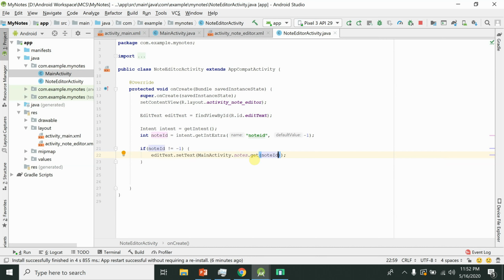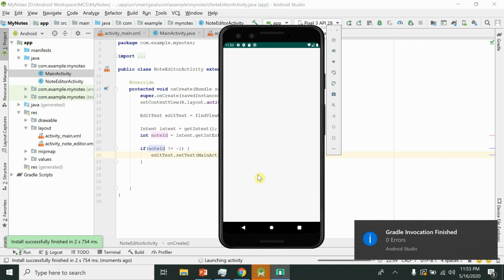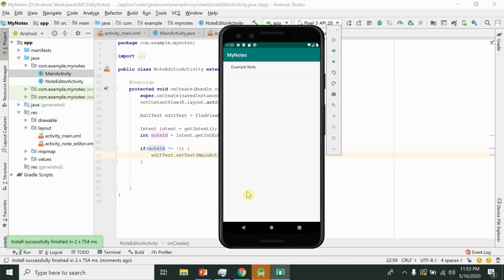So now, if I stop my previously running version of my app and run it again, you will see that whatever is now, let us wait and see. So it is launching. Gradle is working. Gradle is our very nice friend. Okay, now when I click on this example note, and you can just imagine it. So if I click it, still not getting that example note here.